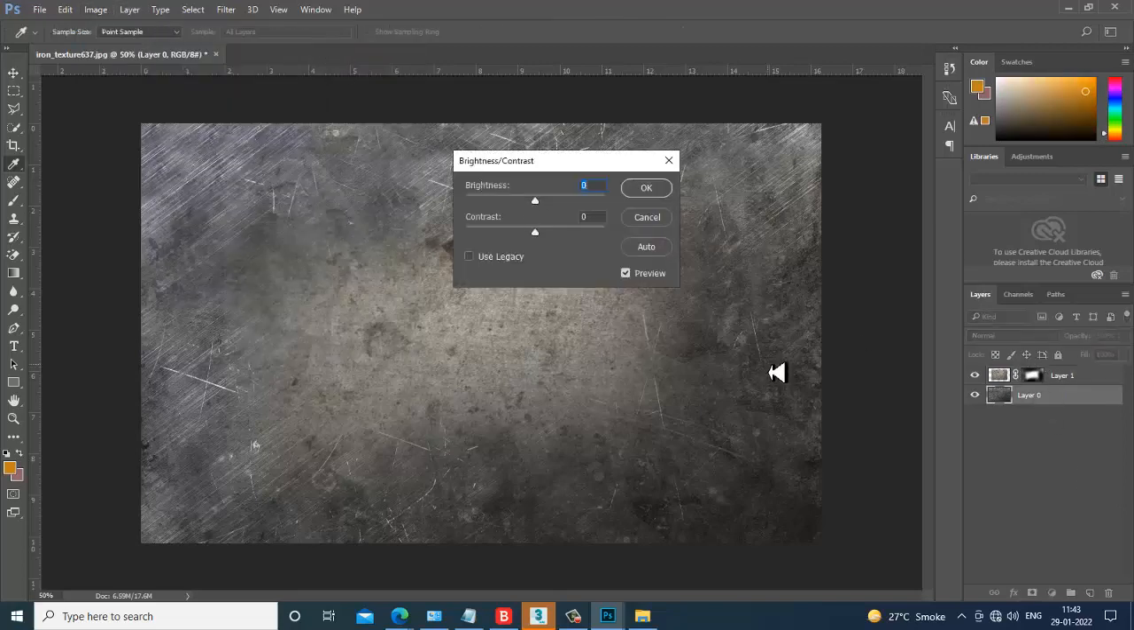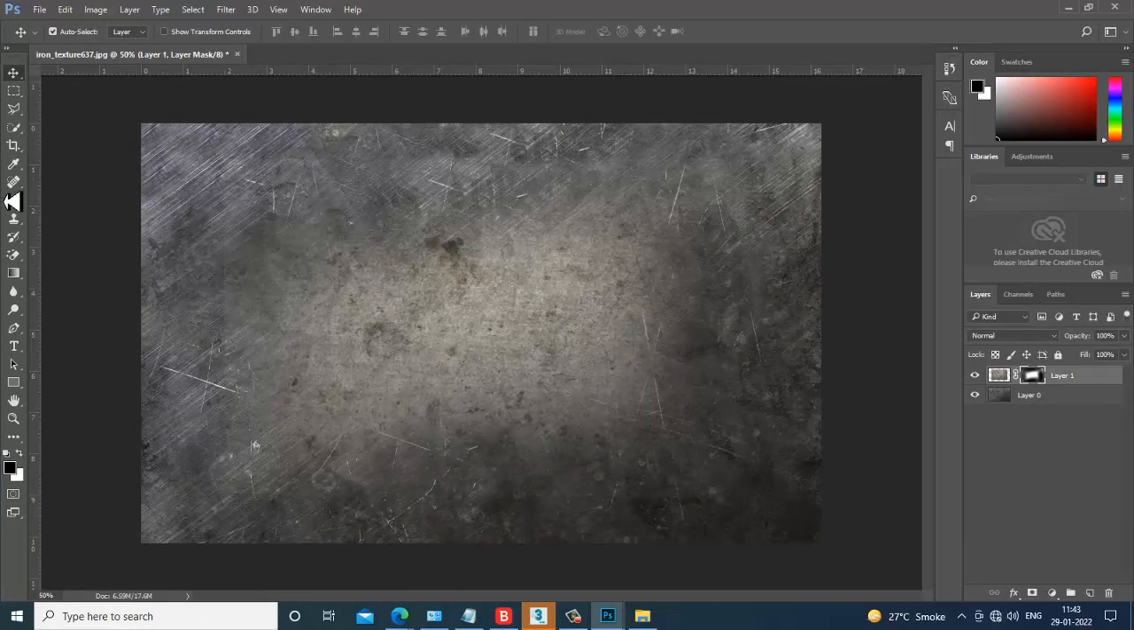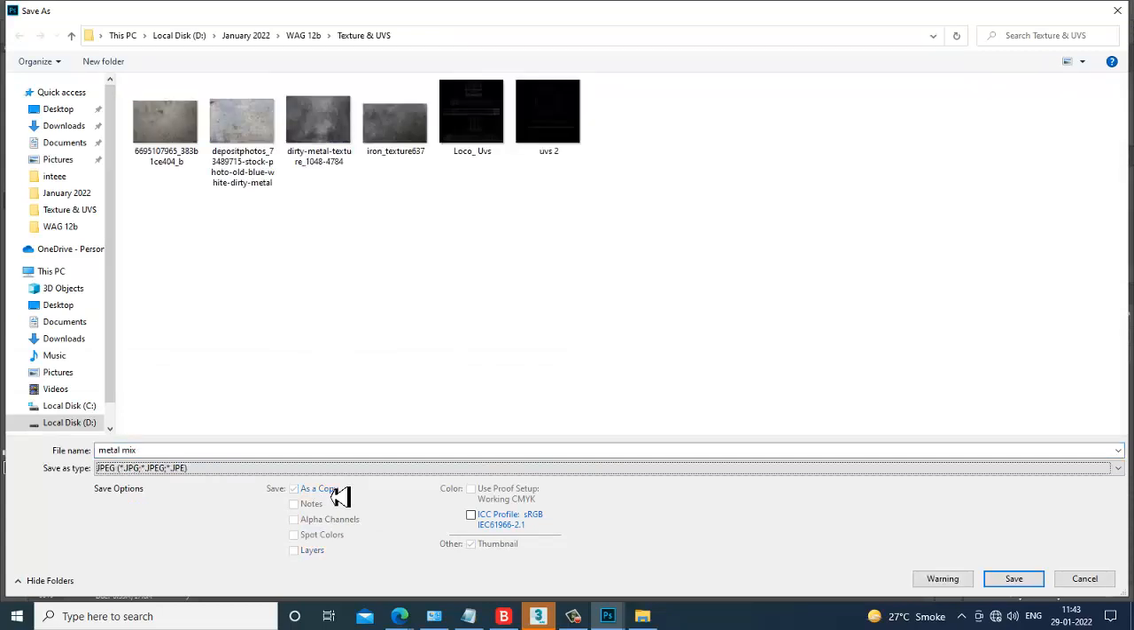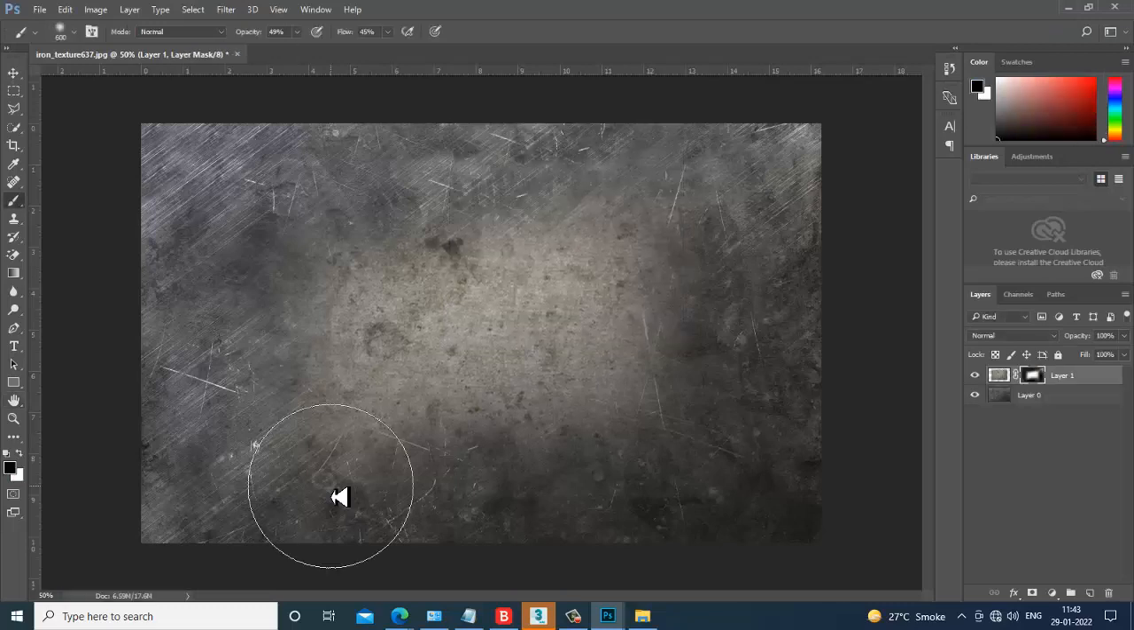So if you need this, you can utilize it in this way. You can go into the main image adjustment and make it darker if required. Again, I'll go into the brush. Alright, so I'll save this as, and save it in JPG.